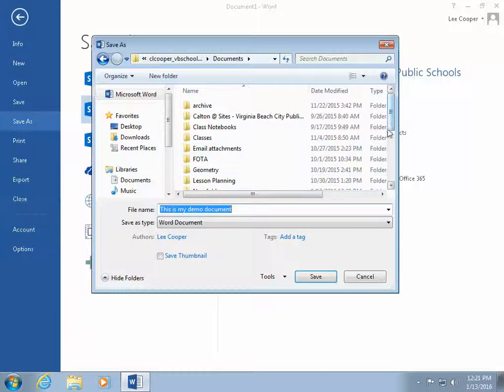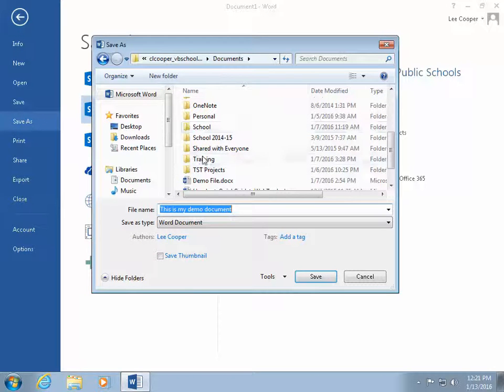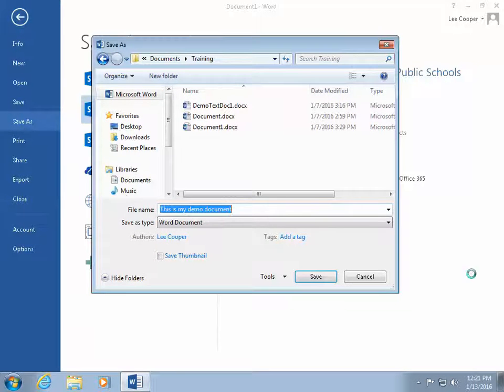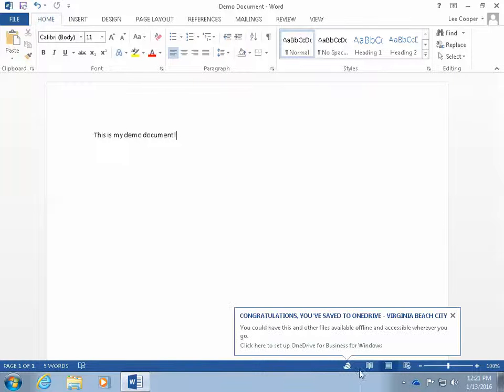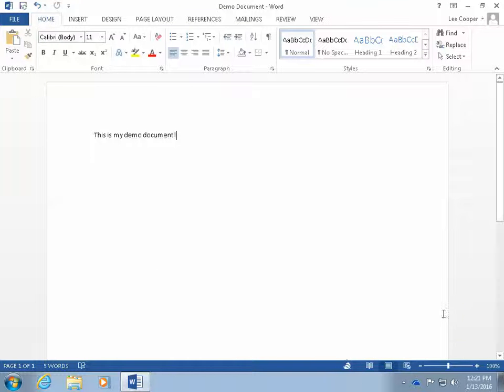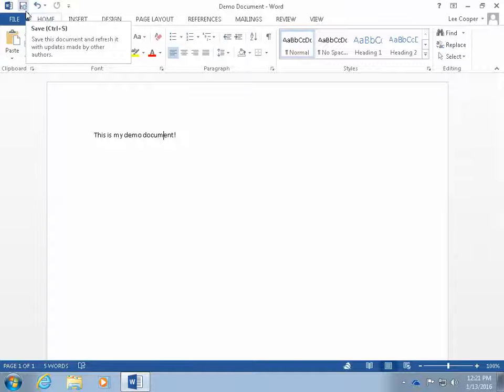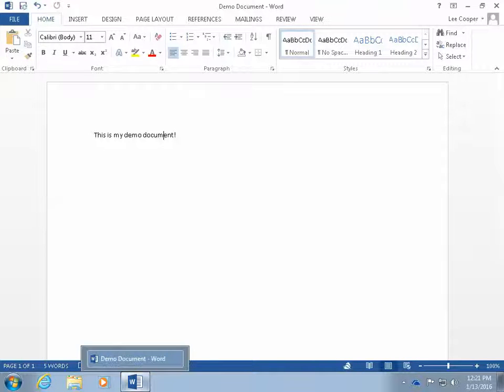So I'm going to select my folder. I'm going to go to this training folder down here, and I'm going to save my document. When I save that, it's now going to actually save to my OneDrive for Business. Down here it says uploading to SharePoint, and I've saved it to the OneDrive for Business, so it actually gives me a notice that I've done that. You'll also notice up here that the save icon now has a roundabout on it, so it's letting you know that it will save to SharePoint as well.